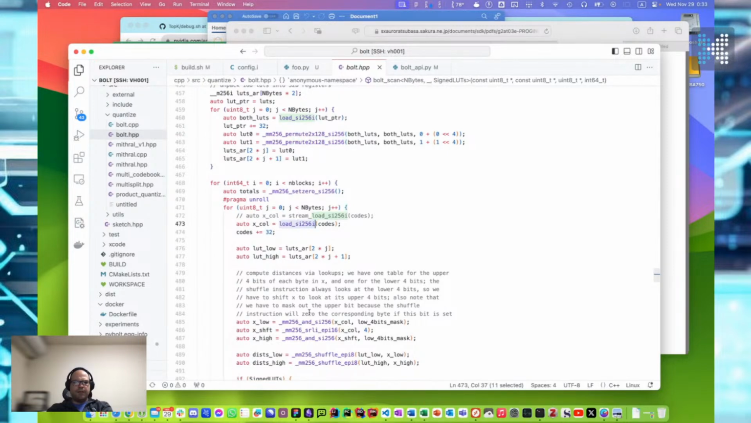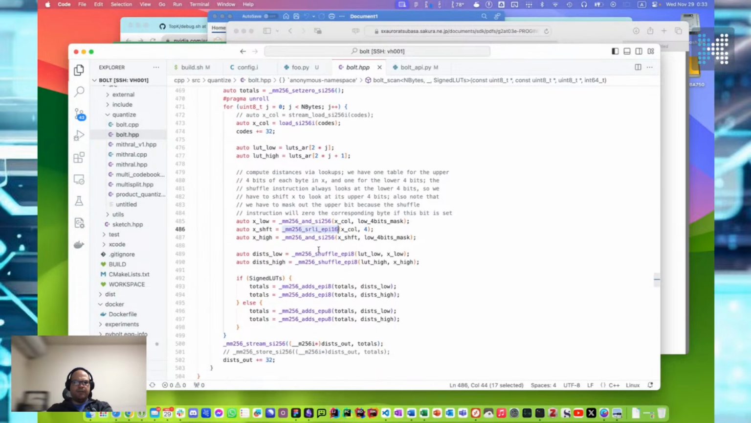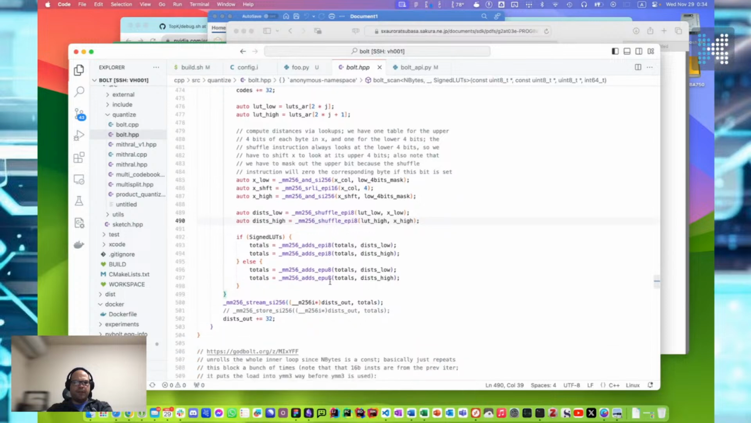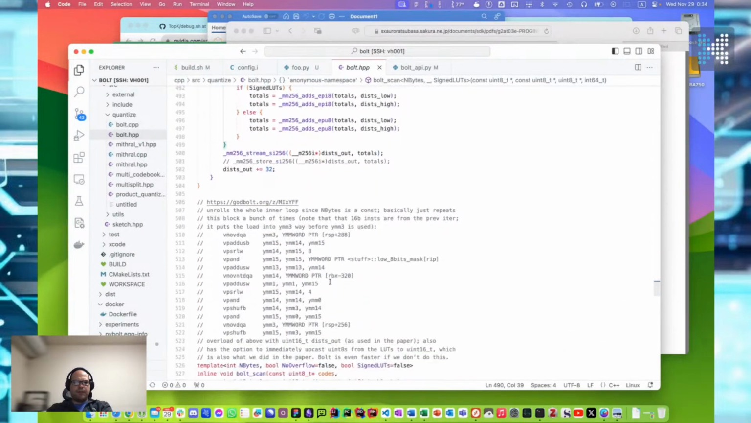Set 0, load, and shift register left immediate, I think. Shuffle the high and lows. Stream.